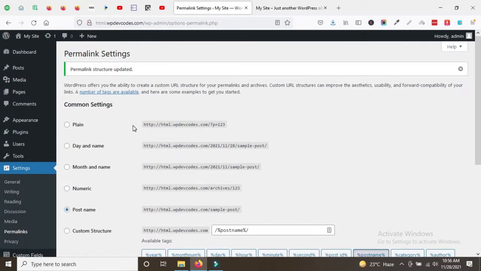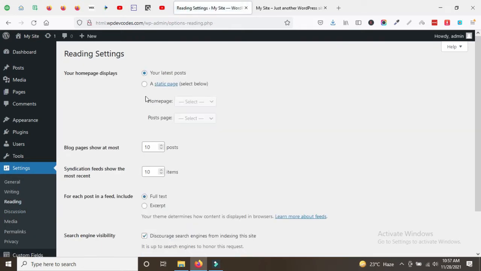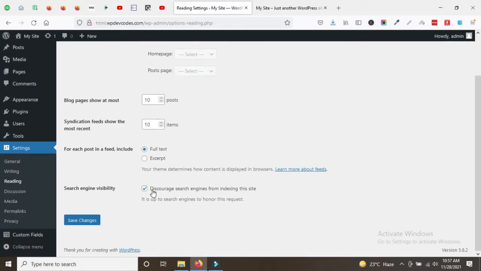Once you change your permalink, you have to choose your home page as a front page, and also you have to click on Reading. You can see it here. This setting should be checked, right? Because if we uncheck it, it is up to the search engine to honor the request. Until we are done with the site and until we launch the site, we have to always check it. So check it and save the changes.